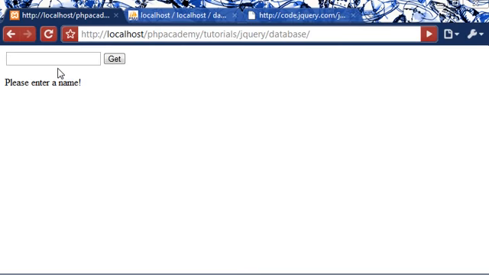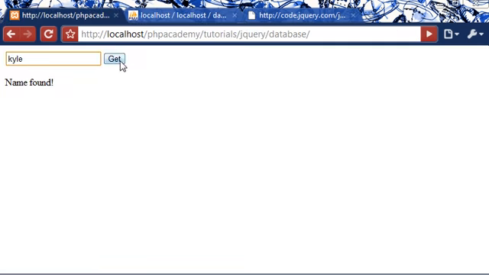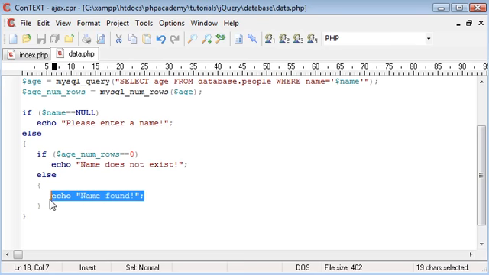So back into our browser, I'm going to type in Alex, click get, name found. I'm going to type Kyle. Now remember, our name is not going to be found because it doesn't exist. I'm going to click get, and it says name does not exist. So we're testing each stage of the checks to check that they are working properly, and that our code is functioning properly.